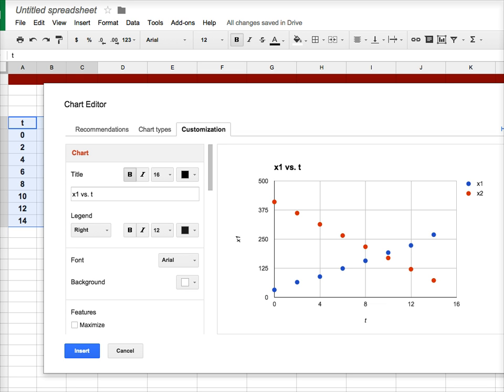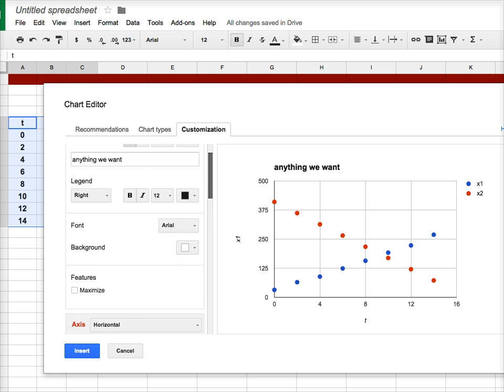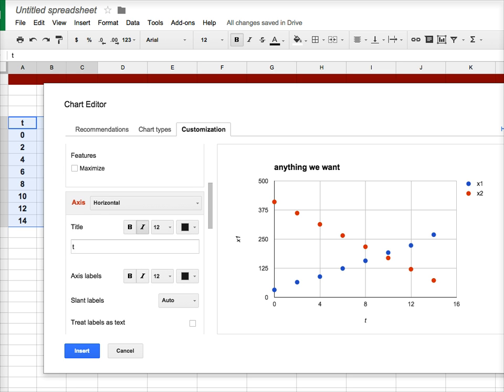So we click on Customization. We can change the title to anything we want, like that. Once you click over here, it appears over here. That's good. The thing I'd like to emphasize here is that axis labels are quite important. A graph without proper axis labels is completely useless.